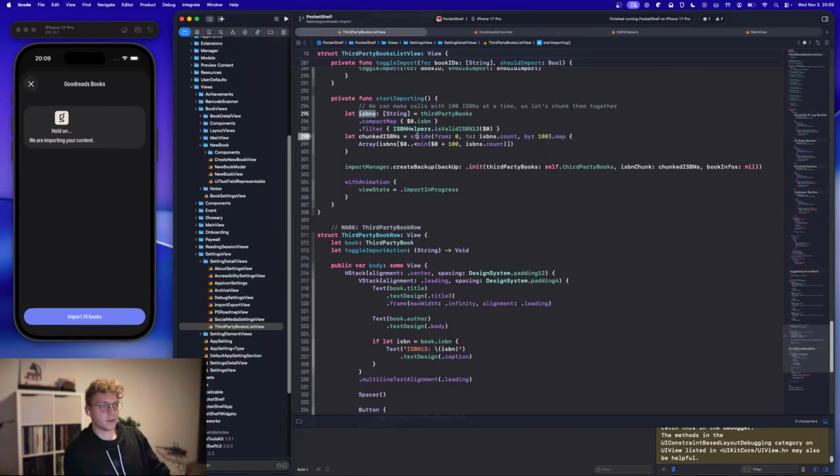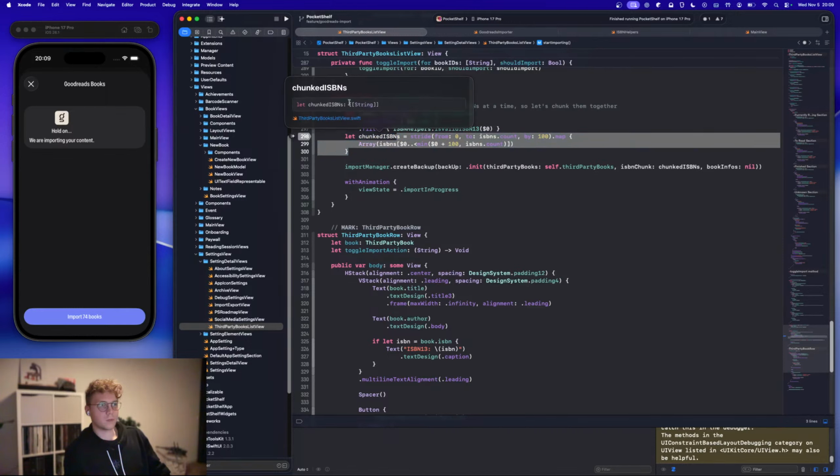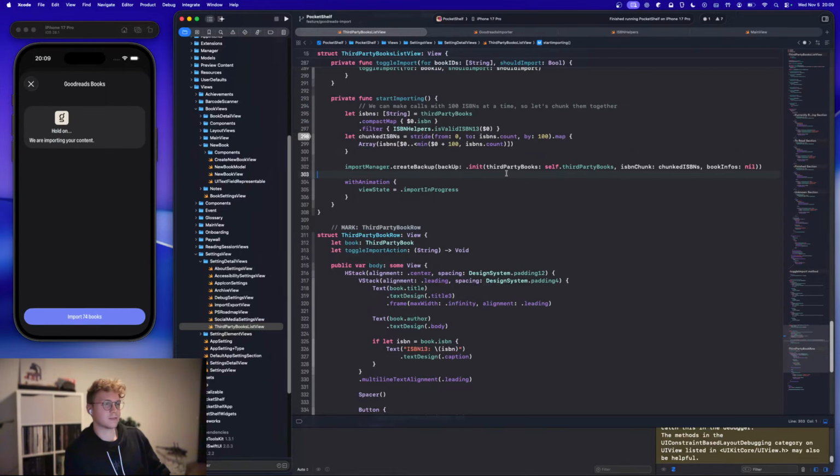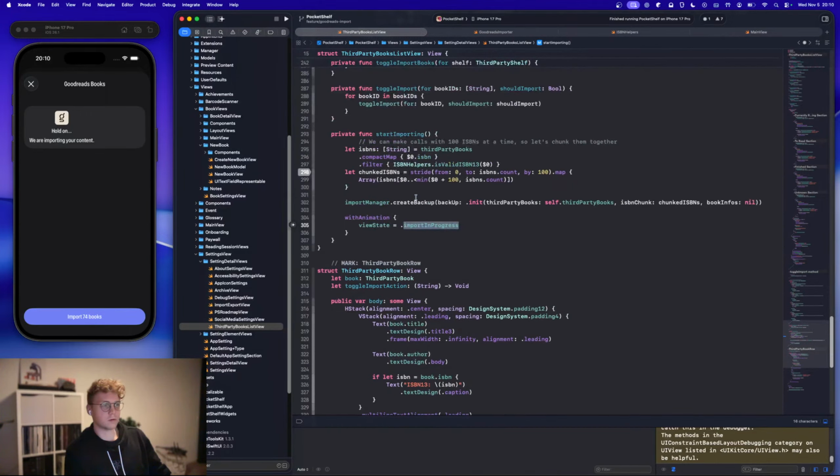We have the ISBNs. It could be that you're trying to import like 700 books, right? So we have to divide it up by 100. That's what this does, and we have an array of arrays. It's fine. I'm gonna make a backup of it just in case something happens. And after that, I'm just gonna tell my view, go to the import thing.